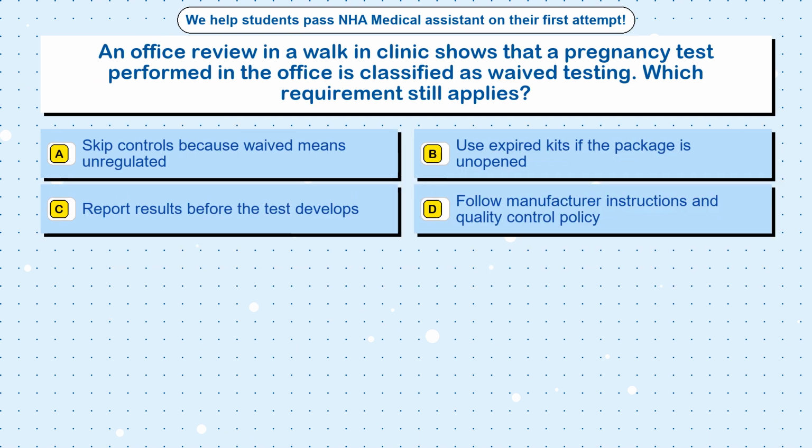Question 31. An office review in a walk-in clinic shows that a pregnancy test performed in the office is classified as waived testing. Which requirement still applies? Option A. Skip controls because waived means unregulated. Option B. Use expired kits if the package is unopened. Option C. Report results before the test develops. Option D. Follow manufacturer instructions and quality control policy.